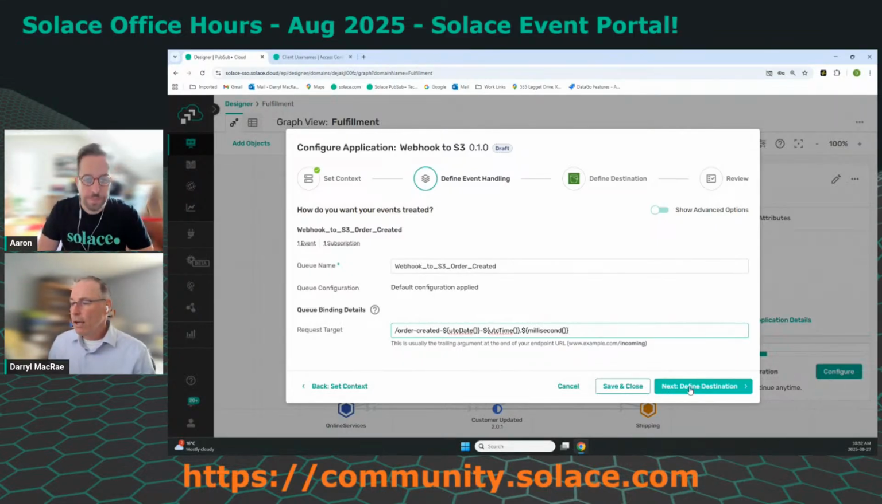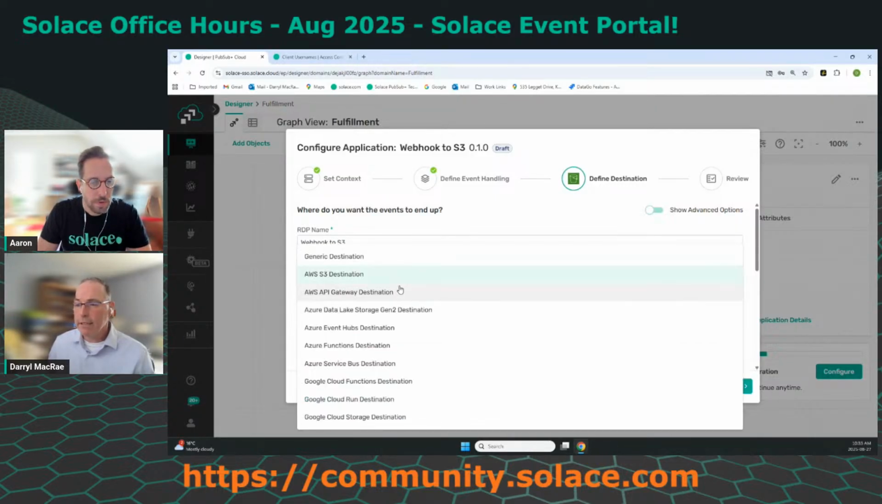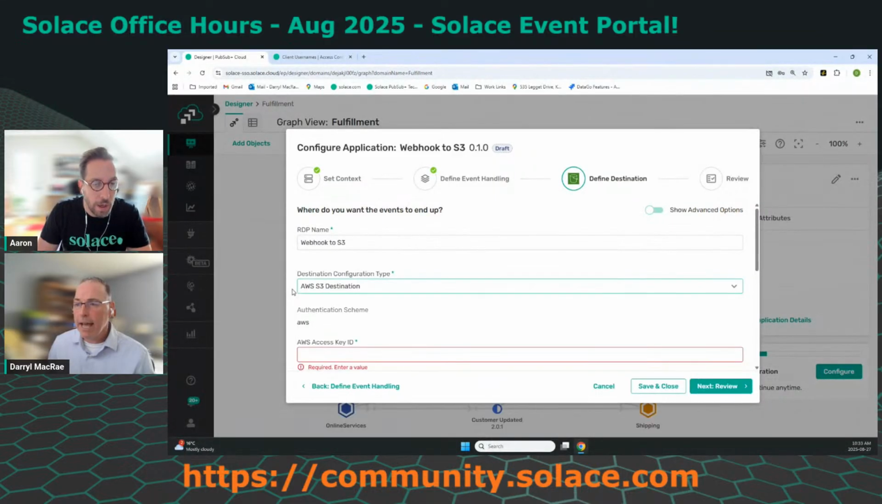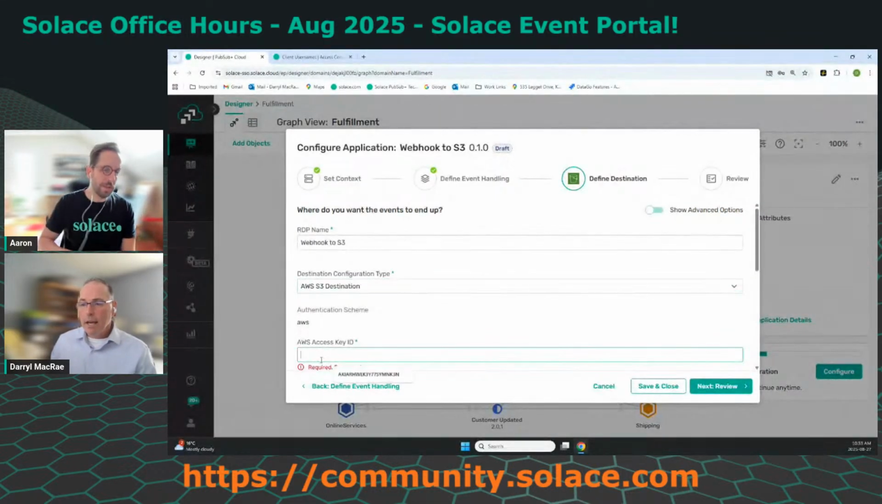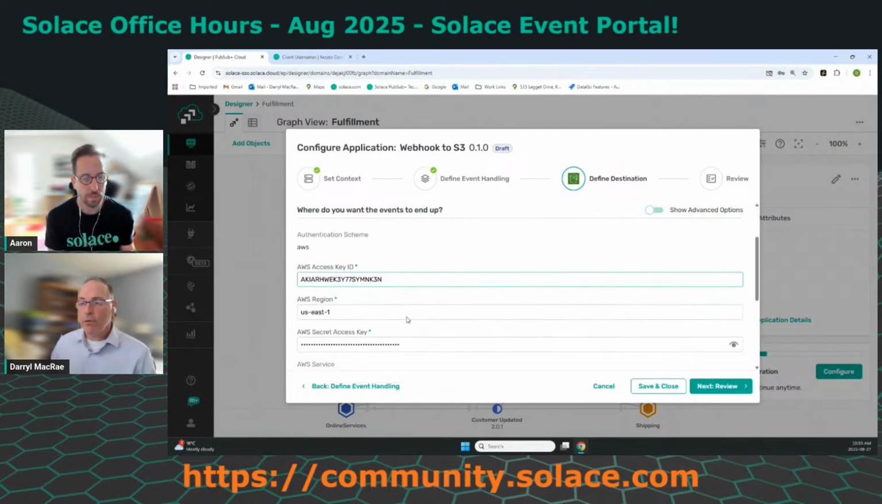Okay. So next, we're going to define the destination. The RDP name is Webhook S3. We default that. Again, you can edit these names. The destination configuration type is the AWS S3 destination. There's a whole bunch; we'll leave it at that, of course. And it knows that because that's the icon that you chose when you dragged it in. That's the one I chose with the helper. Exactly. Then we put the access key ID for the S3 bucket.